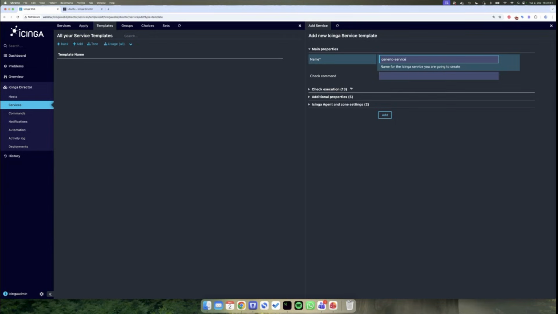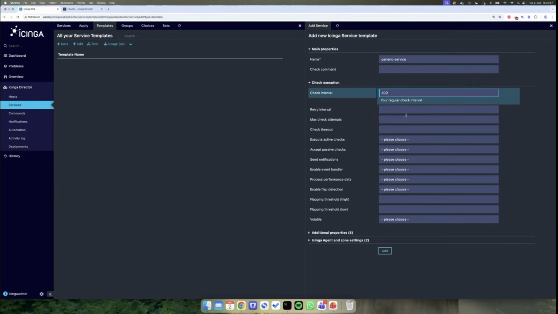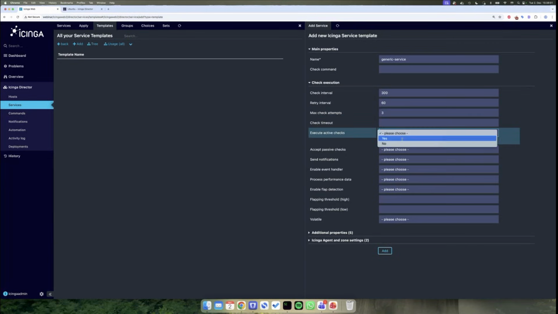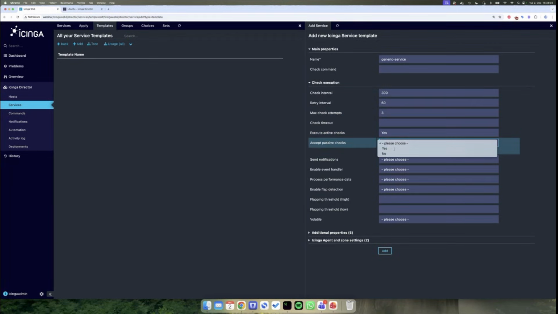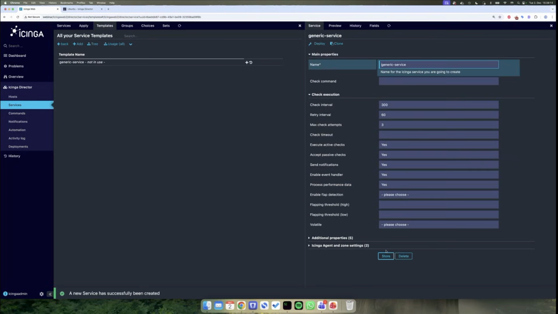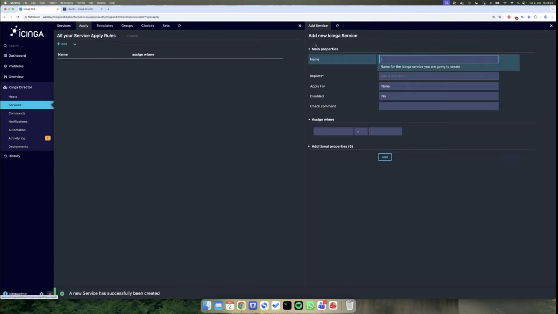Like with the host, we give it a name. This time I'm leaving the check command blank. We give it an interval. Every 5 minutes it should be checked. Every minute it should be retried. Maximum attempts is 3. After that it becomes a hard state. And I'm going to enable the active checks and accept passive checks and enable notifications and event handlers. So once I have this template, I can start creating apply rules.